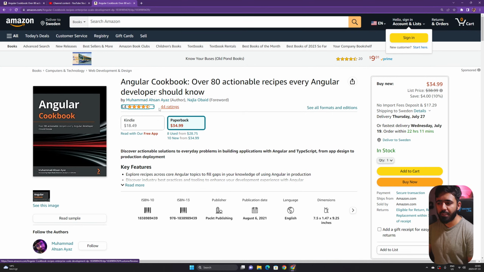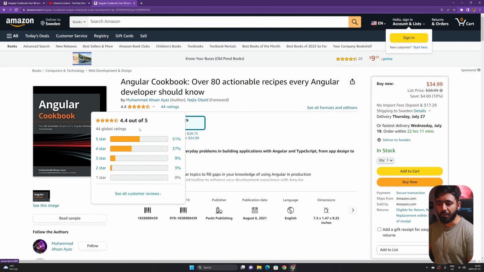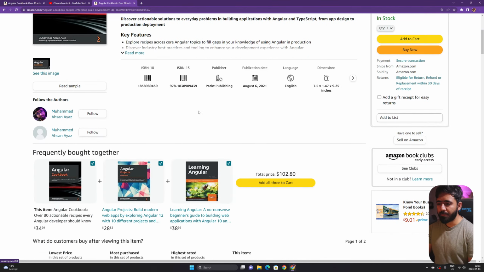About 44 people have said this is a 4.4 out of 5. 51% said 5 stars, which means more than 22 people. I know this guy personally. He's really cool. He knows Angular, and I think Google also says that he knows Angular. So I think I would trust this guy with Angular stuff. So having said that, how about we bring the chat here as well?